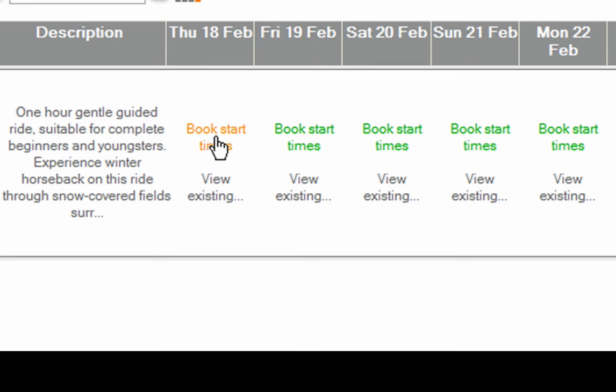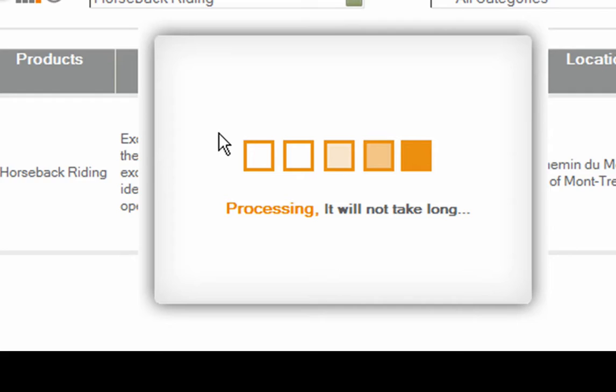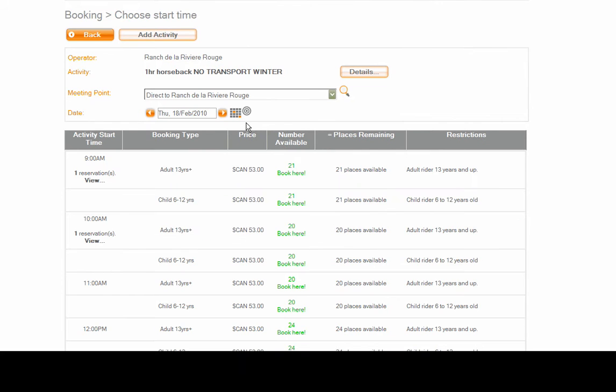If ever you see a red no availability or not scheduled, obviously that means that that activity is not available on that date. So you don't need to understand why, you just obviously can't book it. I just click book start times here on Thursday the 18th. And that will now open up my page where I can see what times are available and what ticket types I can book. These are called participant types here.